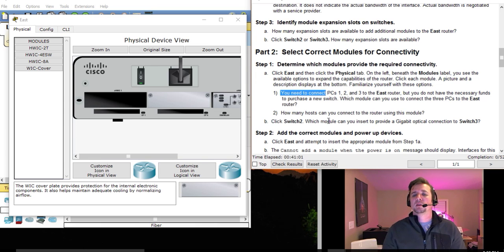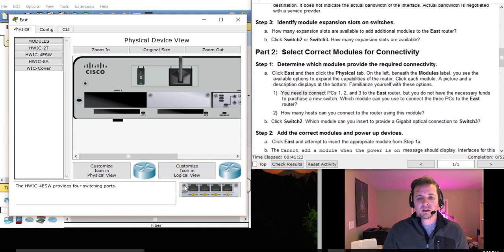1. Let's see, you need to connect PCs 1, 2, and 3 to the east router, but you do not have the necessary funds to purchase a new switch. Which module will help you connect the 3 PCs to the east router? Okay, so we kind of looked at that already, and it's right here, the HWIC-4ESW. That answers that question. All right. 2, how many hosts can be connected to the module? Yep, 4.